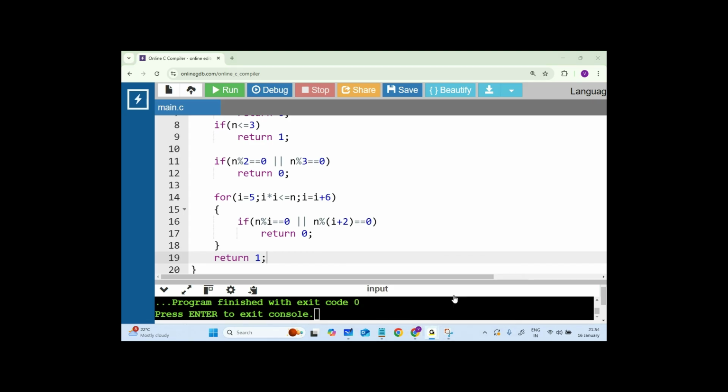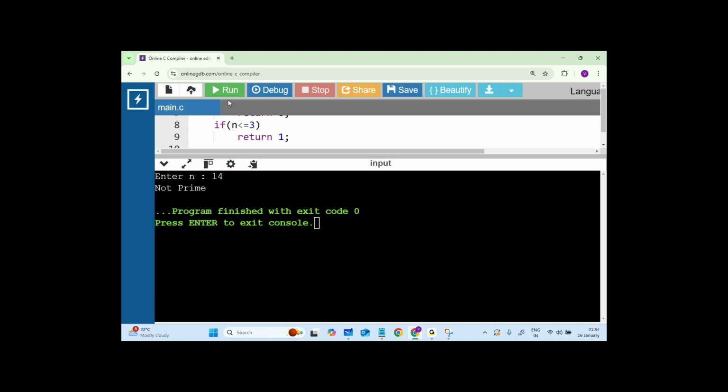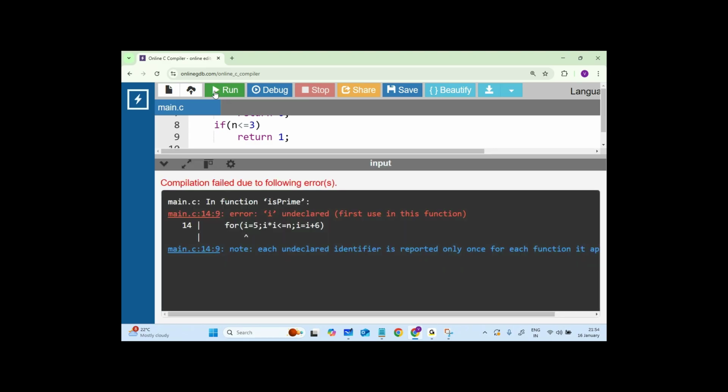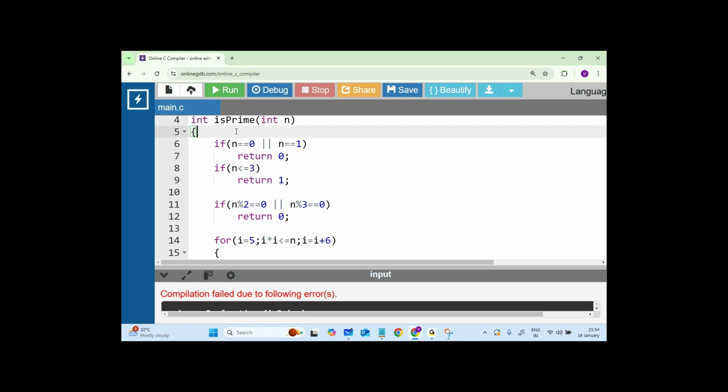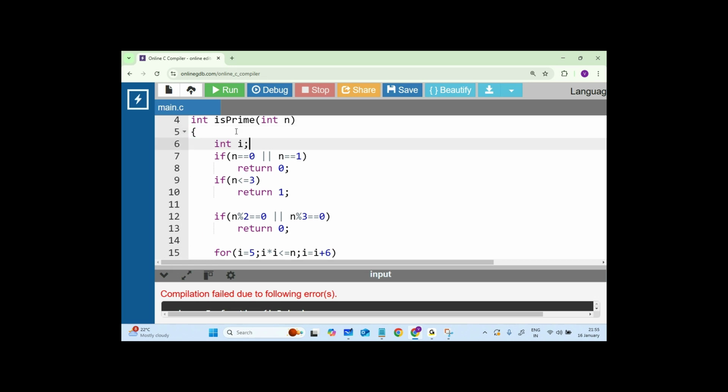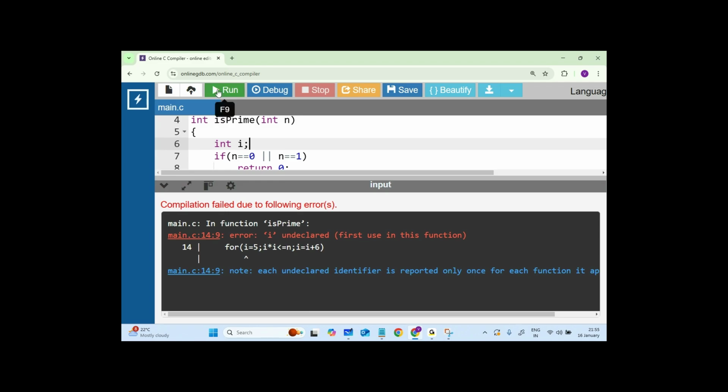Have you understood? Everybody has got? Right? Now let us execute and check. Sorry, the I variable is not declared inside the function. So let me declare the I variable here. It was showing that the I variable is undeclared.